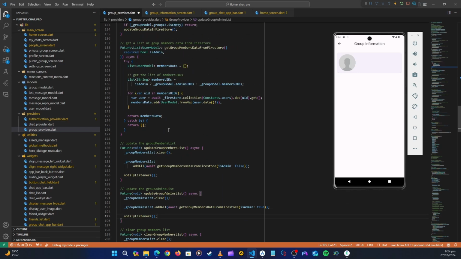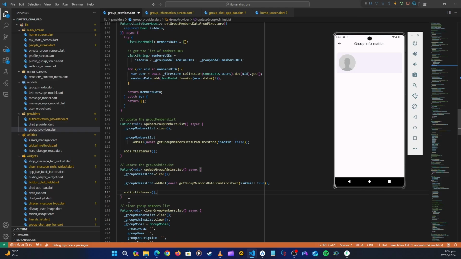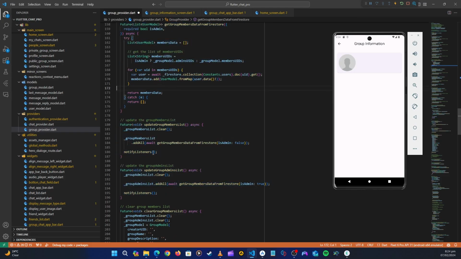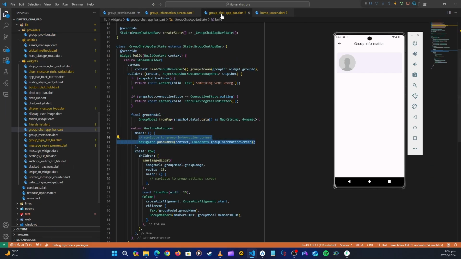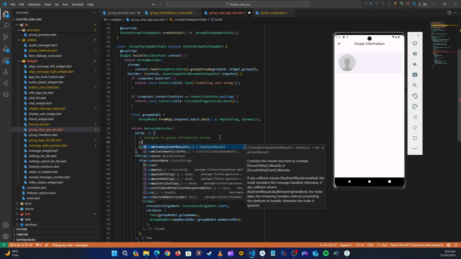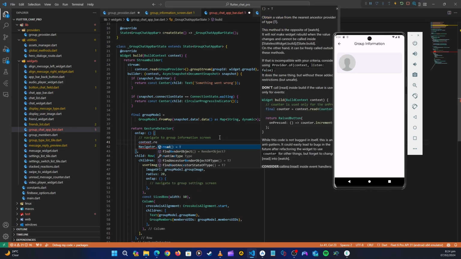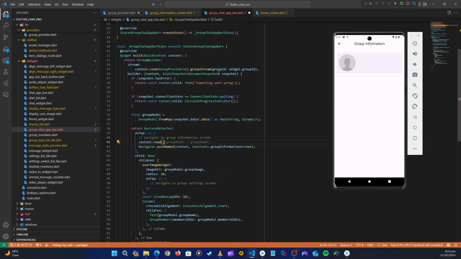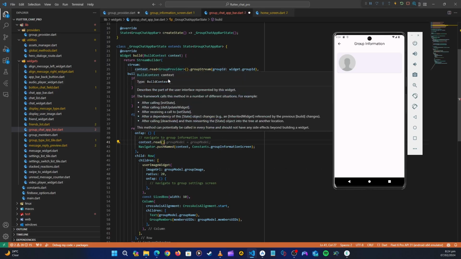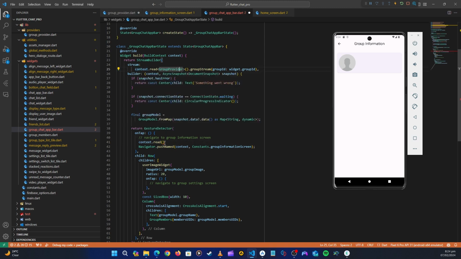So now we can go back to this screen and sort it out. We have created just this method to pass the data. Now to pass the data, all we need to do is to go in the group chat app bar here where we are navigating here. Before we navigate, we want to call context dot read. So I don't know if we're already calling group provider. Okay, we're not calling it.